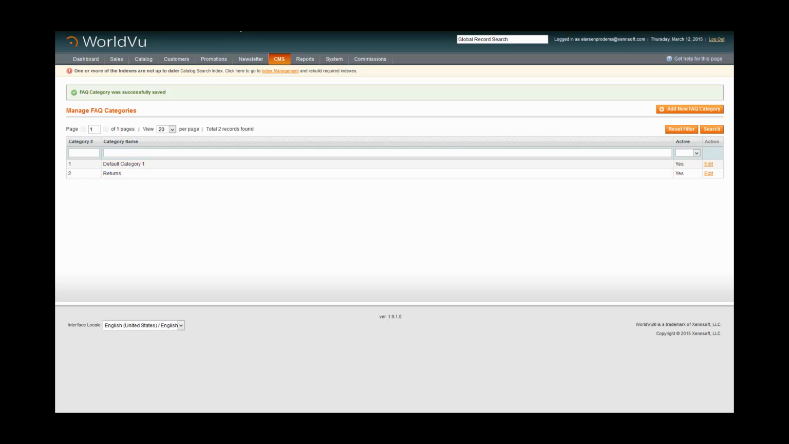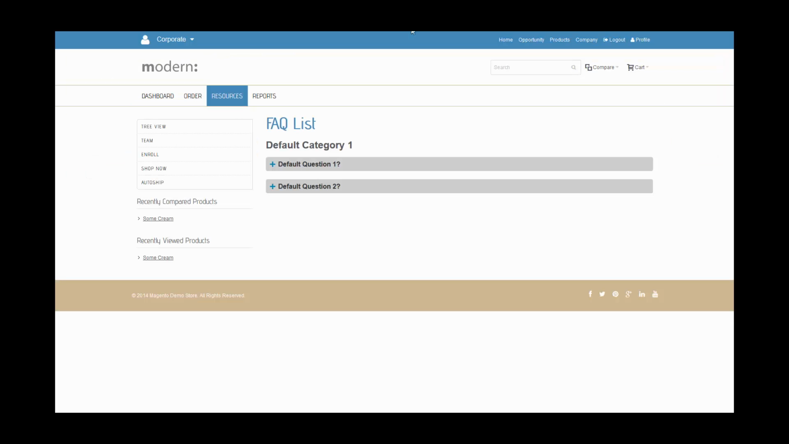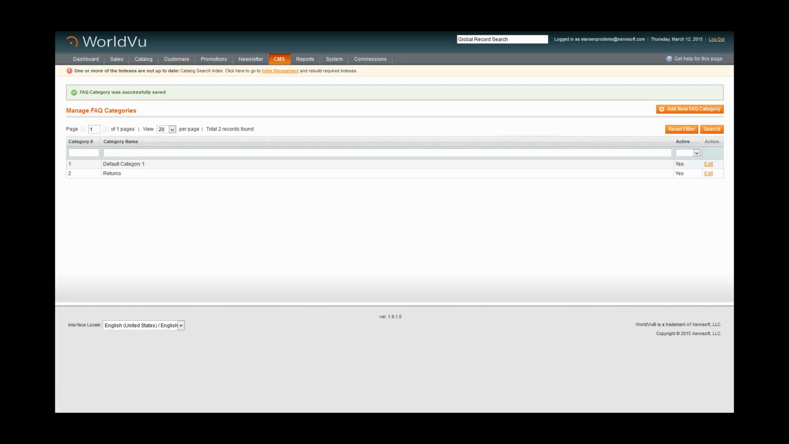I'm going to return to the page and refresh just so that we can see a new category was created. Back in WorldVu now, my task is to add some questions to this new returns category. So I go back, hover over CMS in the main admin menu, go down to the FAQ tab and click on the Manage Items link.